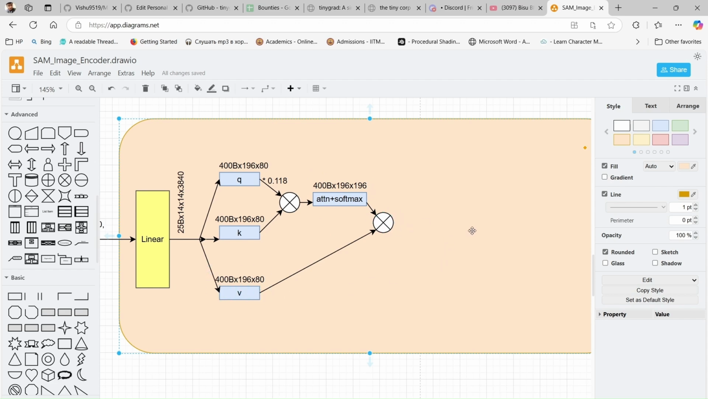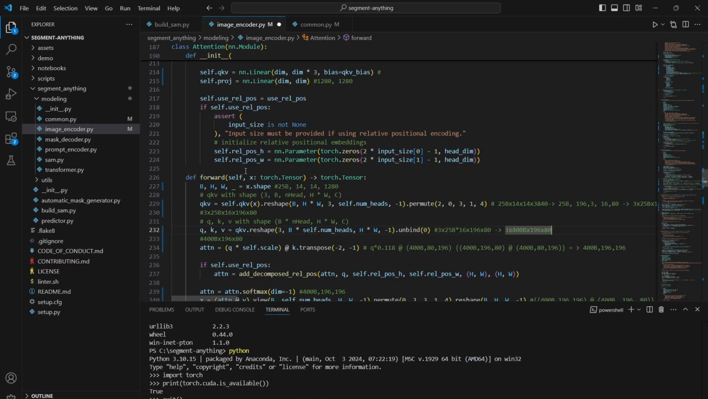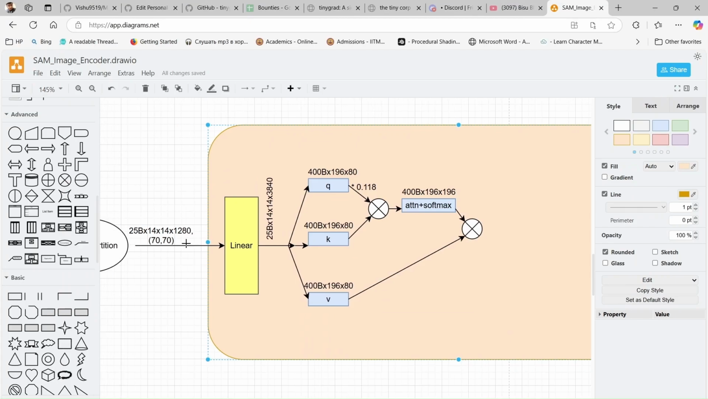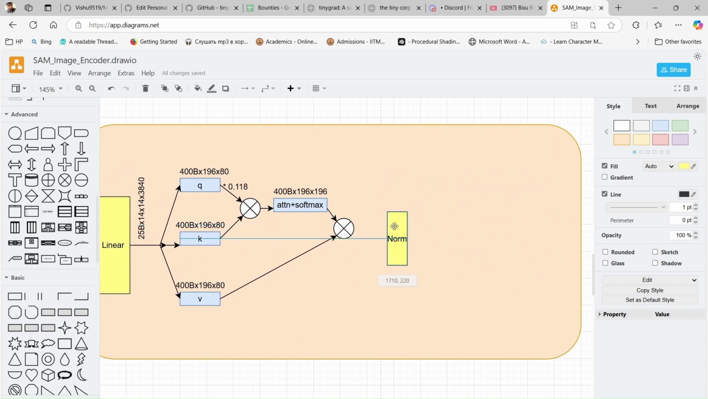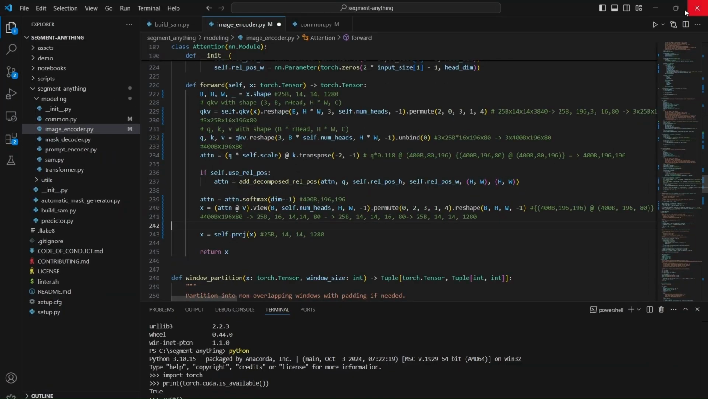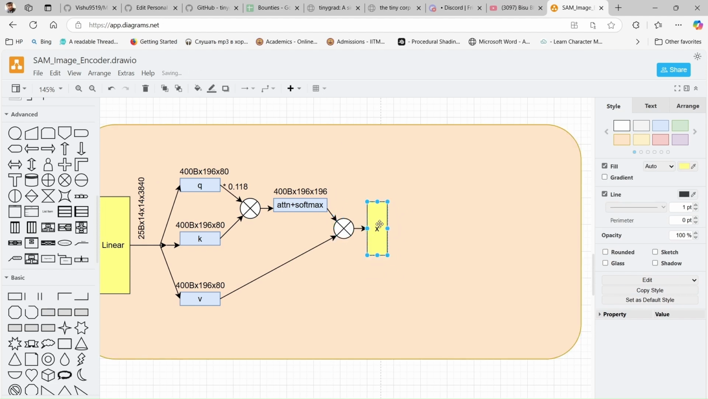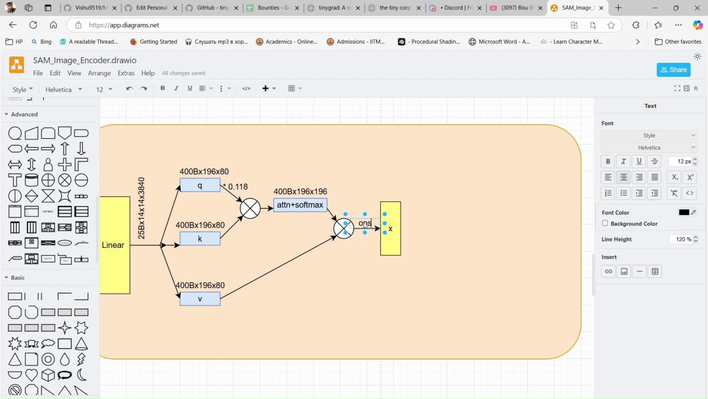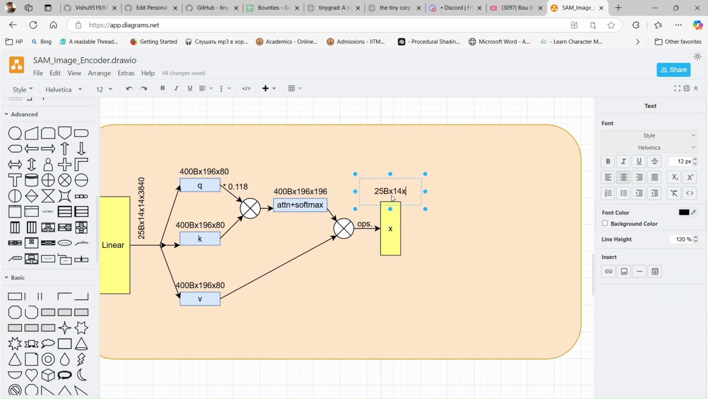So this attention plus softmax will participate in a matrix multiplication with our value. And then of course we again do some kind of operations on it, and we get some tensor with the shape of 25B, 14, 14, 1280. So that is basically our input shape. I will just use something like this. Let's not call it attention, let's call it X. So this is our X after some operations, and this will give us a shape of 25B cross 14 cross 14 cross 1280.